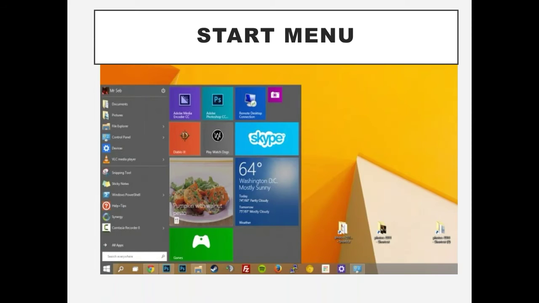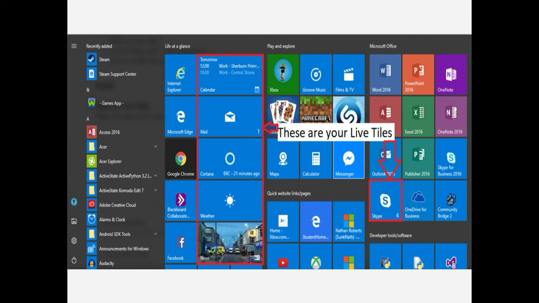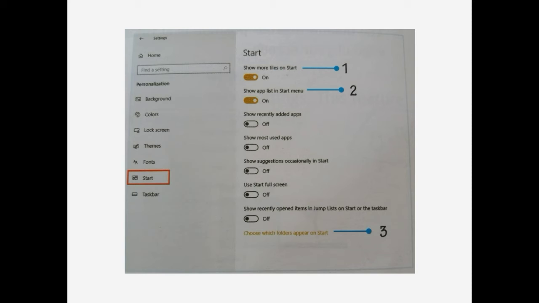Click on Start in the left column of your personalization settings. You will be able to see live tiles of chosen applications. You will see the full list of available applications. The icons that appear serve as shortcuts to the selected folders.